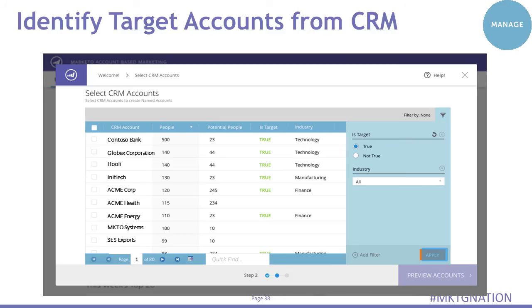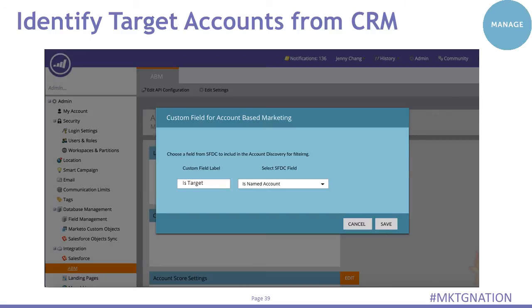We can then, from within Marketo, set particular companies and accounts as being a target account. As I mentioned a moment ago, we also have the integration with the CRM. So for the likes of Salesforce.com and Dynamics, we can pick specific fields within those platforms to note or highlight that some account is a particular target account.